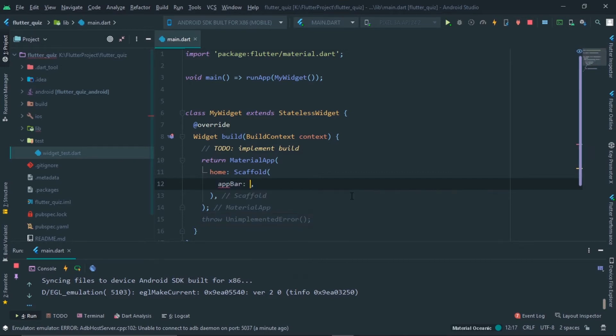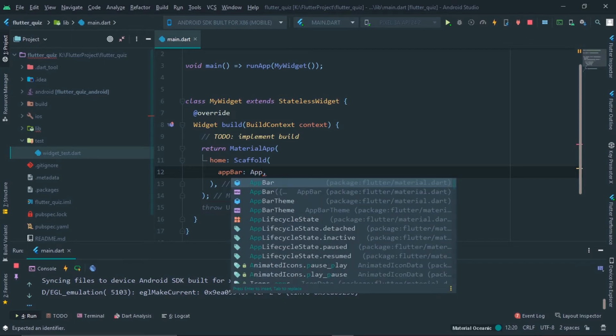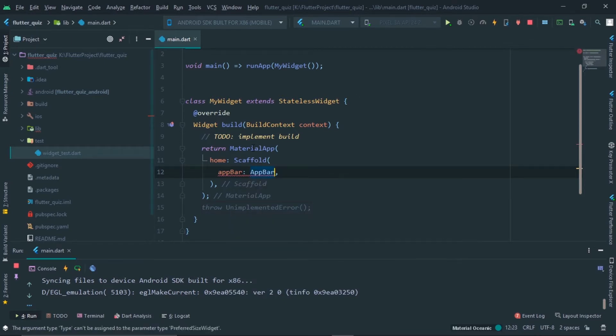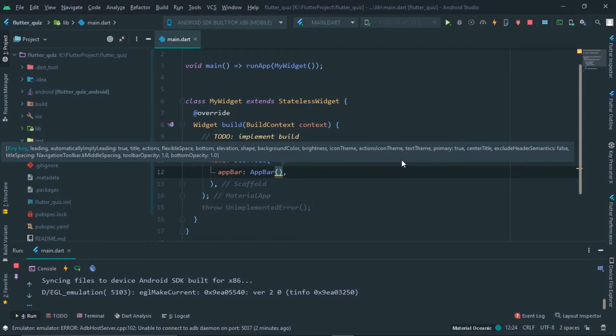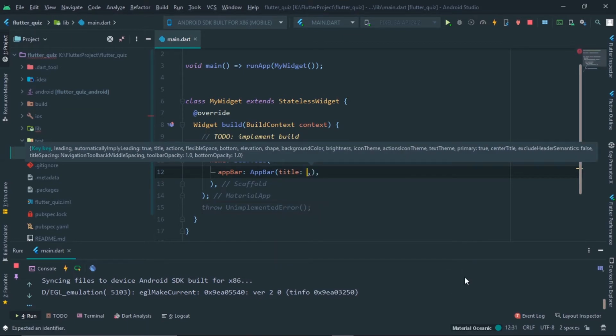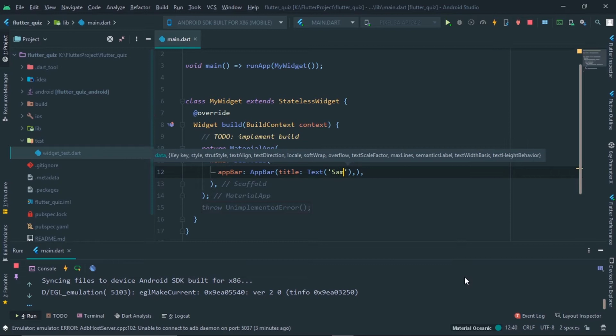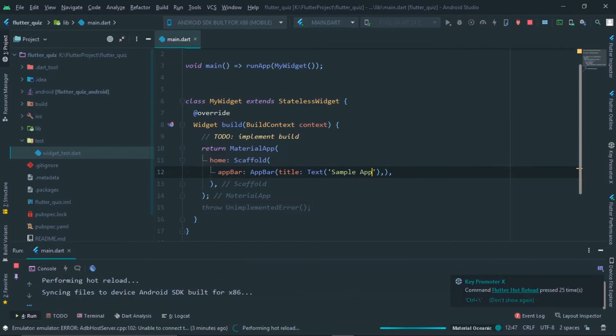We are going to pass some naming to this app bar, so for that we are passing another widget called app bar, to the app bar property that is present in the Scaffold. Inside this app bar, we are going to give a title. In order to give the title, we pass the text widget again, and in the text widget we are going to name it sample application for now. Once you have named it and run the app, you can find that your application got an app title.